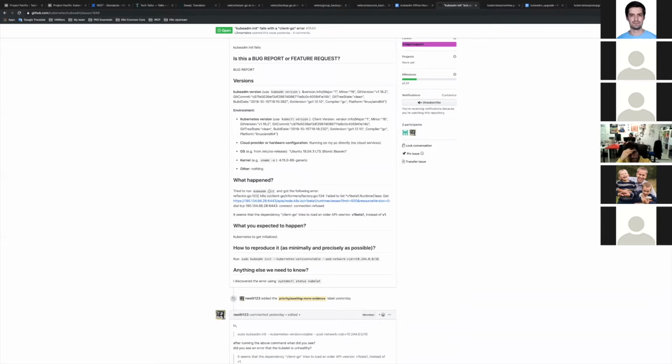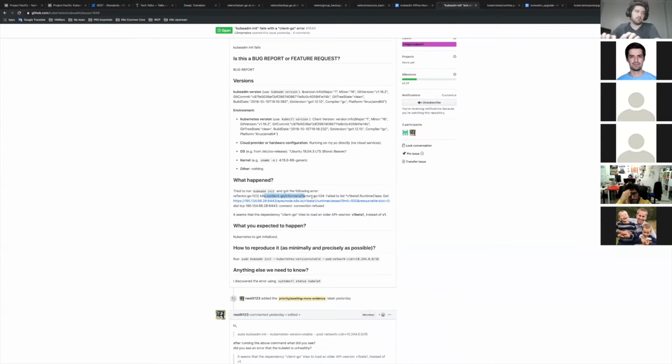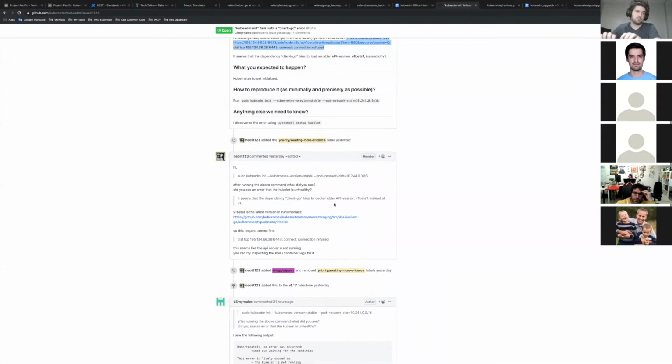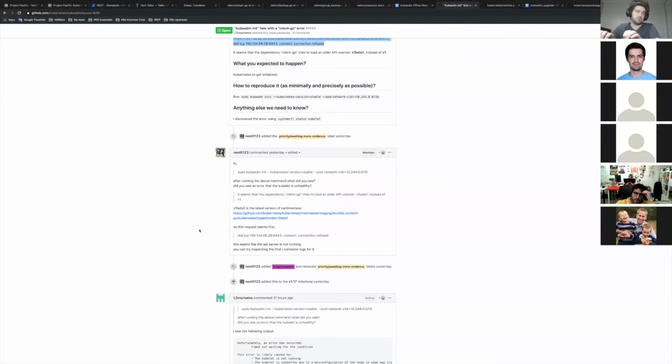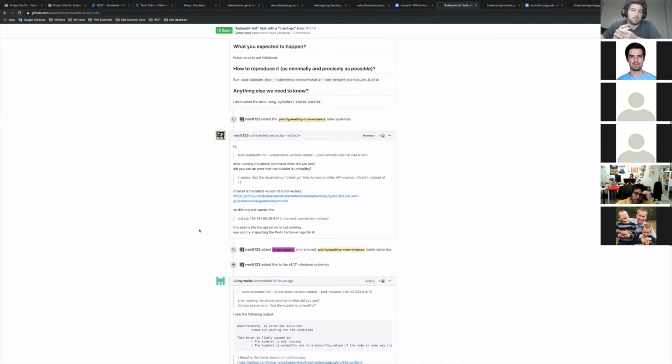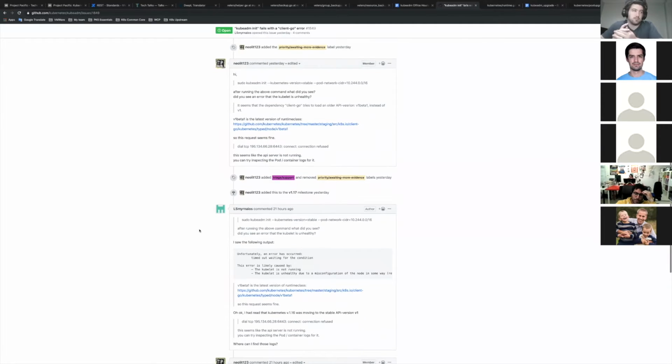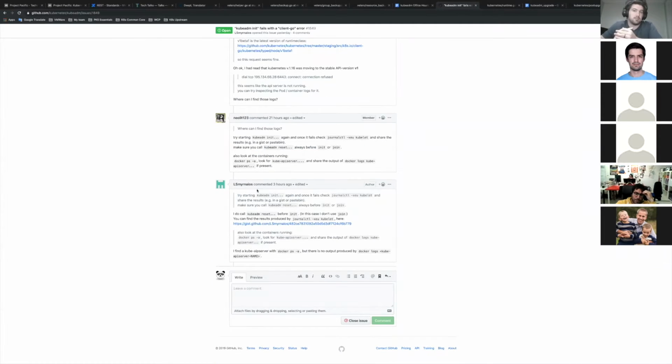What happened? Tried to run kubeadm and got the following error. Client go informer factory. This description under "what happened" is misleading. I already checked this. Basically, the user needs to provide more logs. I'm not sure he provided them. Where can I find, try.